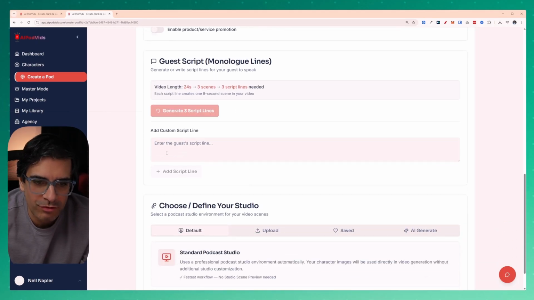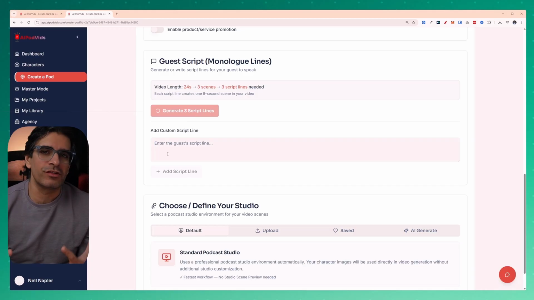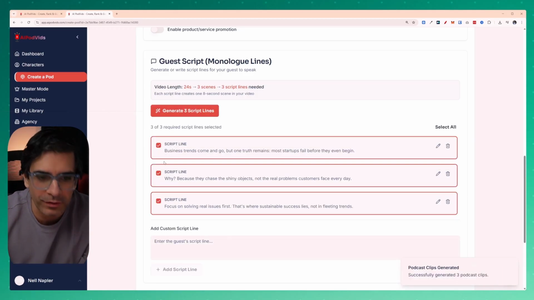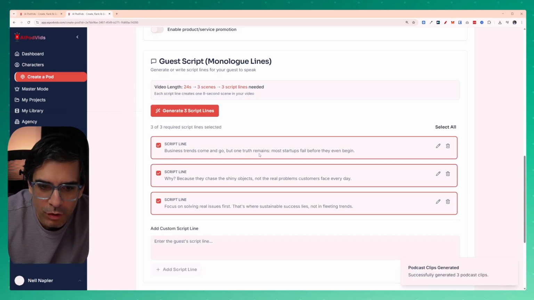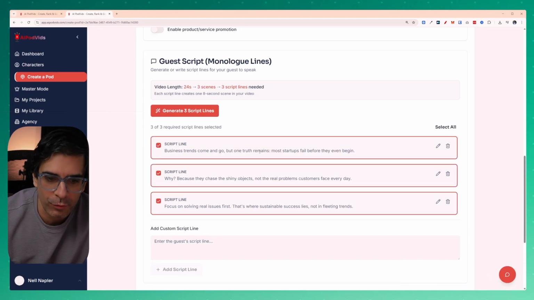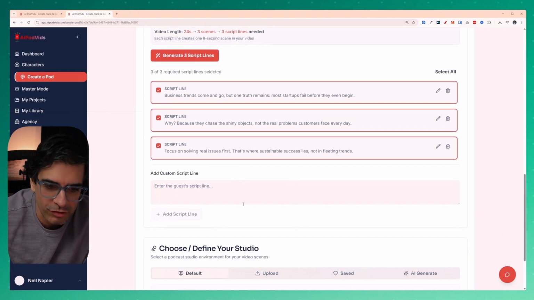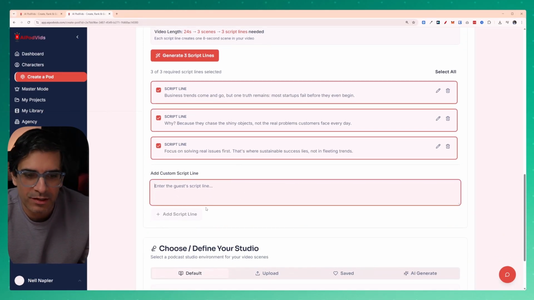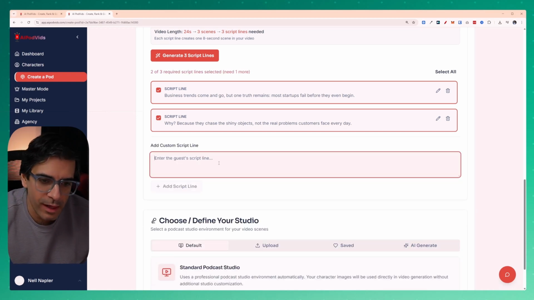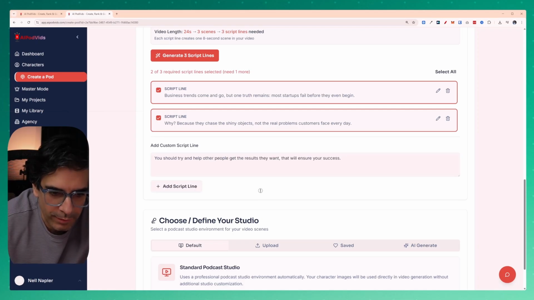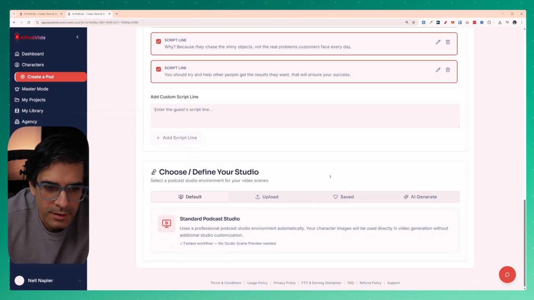Let's go ahead and generate 3 script lines, and I'm going to let it randomly generate, or I could, of course, add my own content as well. Like, business trends come and go, but one truth remains: most startups fail before they even begin. Why? Because they chase the shiny objects, not the real problem. Focus on solving real issues, blah, blah. Okay, I could add some extra line too as well. I could just say this one: you should try and help other people get the results they want. That will ensure your success. Okay, so let's go with this. Done. Then I can choose what kind of studio I want.